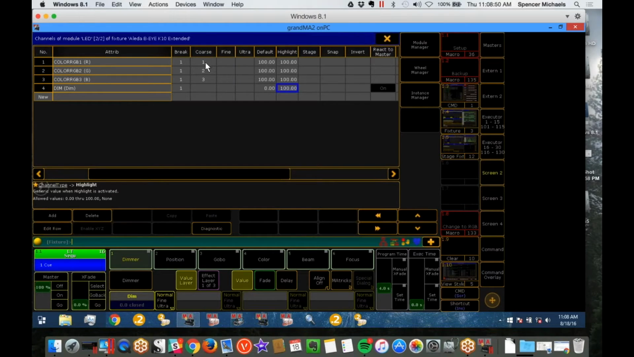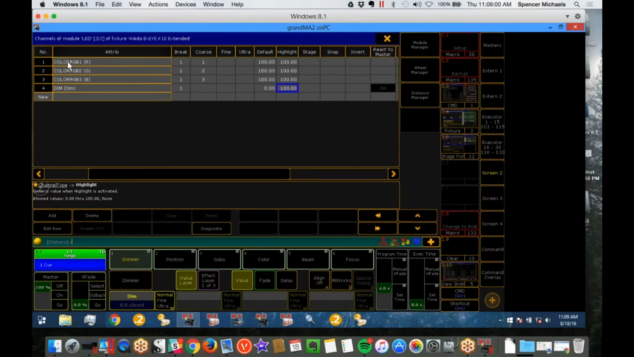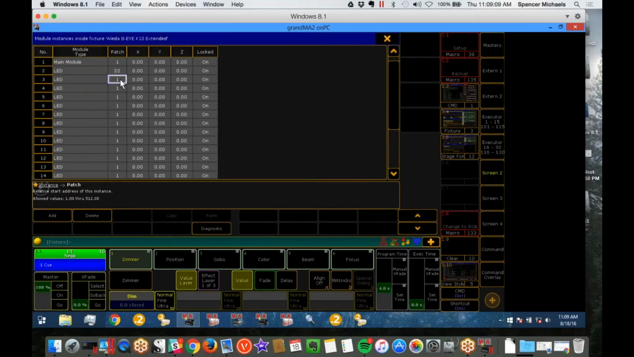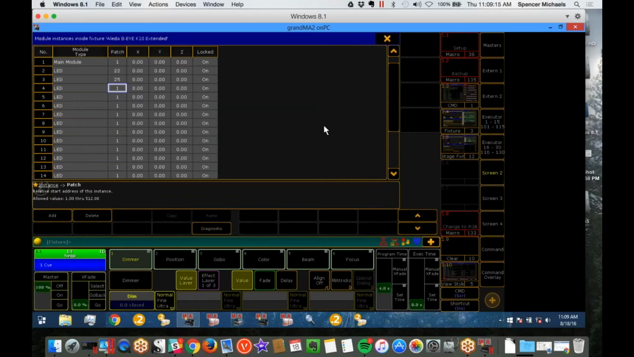This is saying that this first module is starting at 1 and working its way to 21. The second module, the LED, is starting at 22, which means this red cell is going to DMX address 22, 23, 24. Okay, my next one, 22 plus 3 is 25, so on and so forth. So you create this patch down here to continue to assign your LEDs.